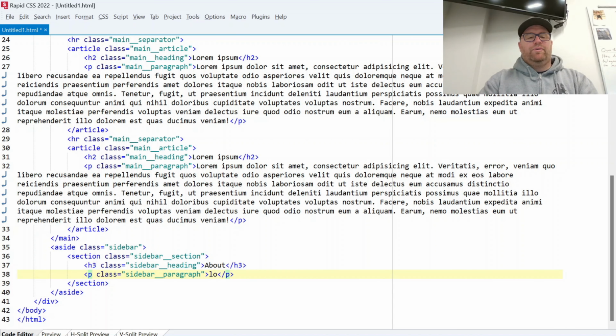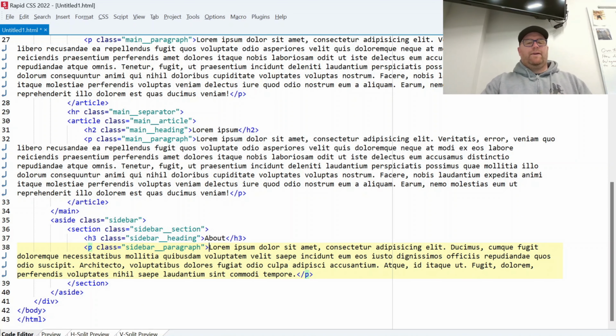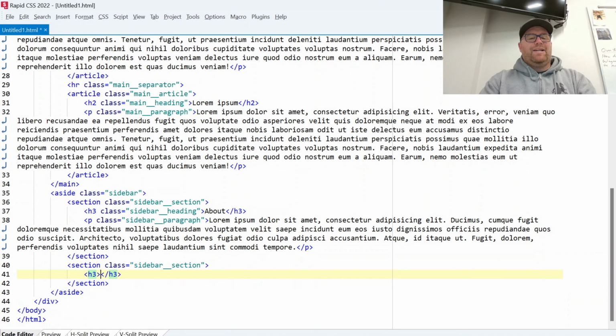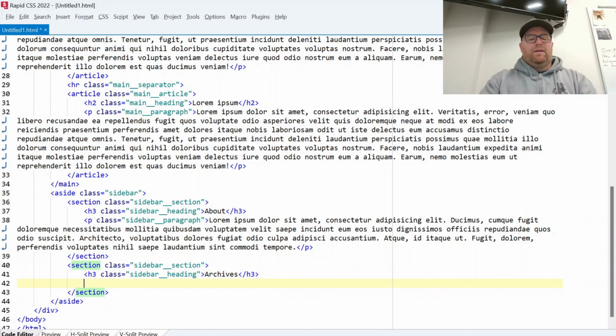And in that, we'll do maybe like 50 words here. Okay. Under that, we'll do another section with a class of sidebar double underscore section. Okay. And we'll do another H3. We want to give that one a class of sidebar double underscore heading. And for this, let's do latest articles or archives. Let's do archives. Archives, and then we'll do unordered list here with the class of sidebar double underscore list.